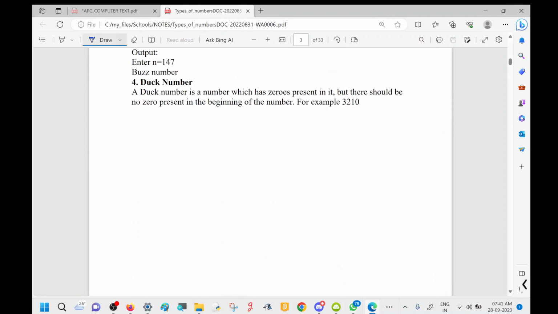And here it says a duck number. A duck number is a number which contains a 0. Now that 0 should be included inside the number. Like for example, it is 420, so 0 is there over here, so this is a duck number. Or suppose I have 1025, this is also a duck number. But a number which is not having 0 is not a duck number. For example, 1 2 3, it's not a duck number. These two are duck numbers.